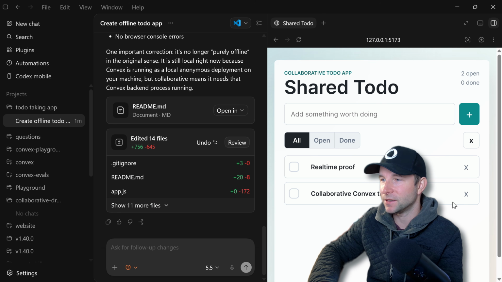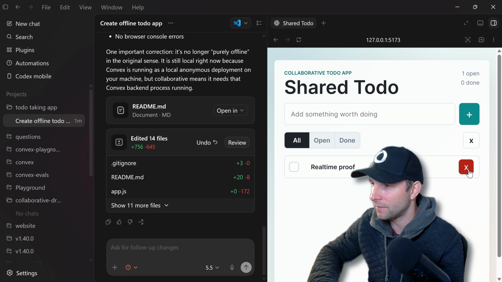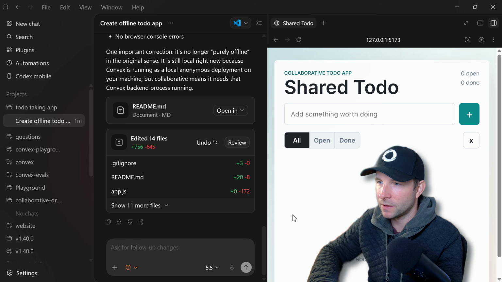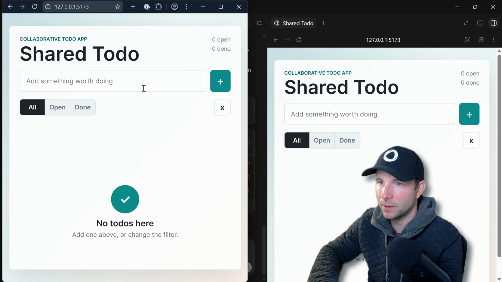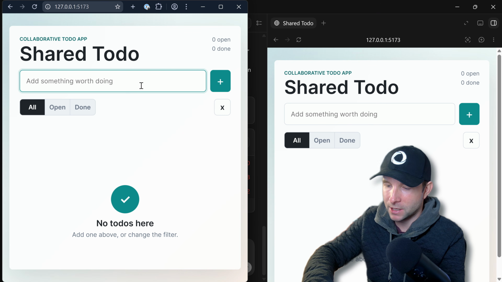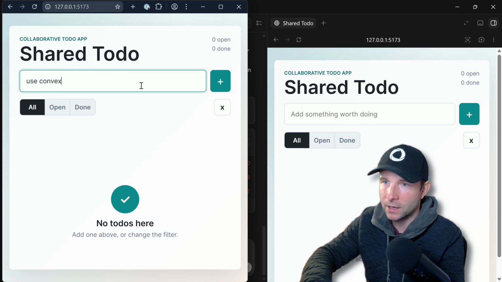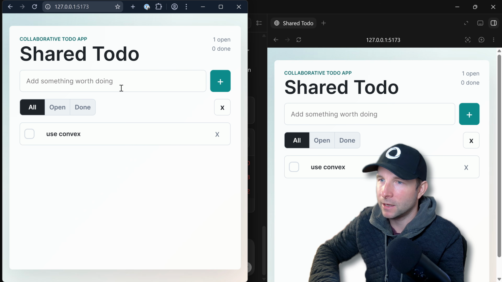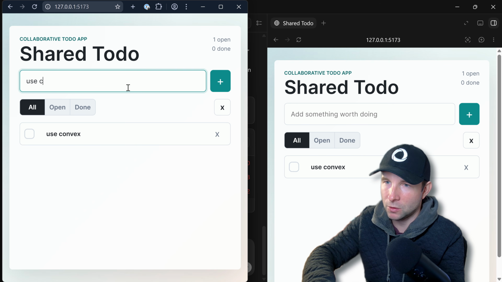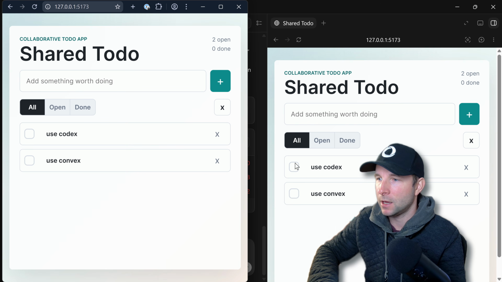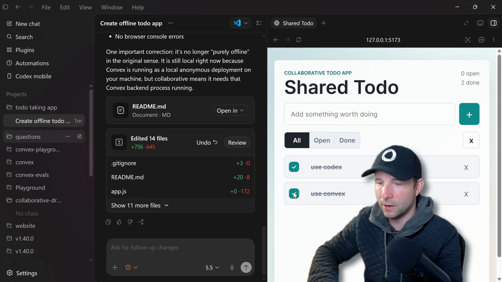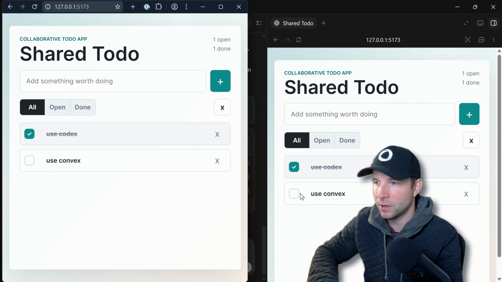All right, it's done. So cool, we have to-dos on here. If I get rid of these, it gets rid of them. Let's open it up here. Okay, so type use Convex. Hey, it shows up on both. Use Codex. Yay, okay, all right, very cool. Make sure, yep, these work, very cool.